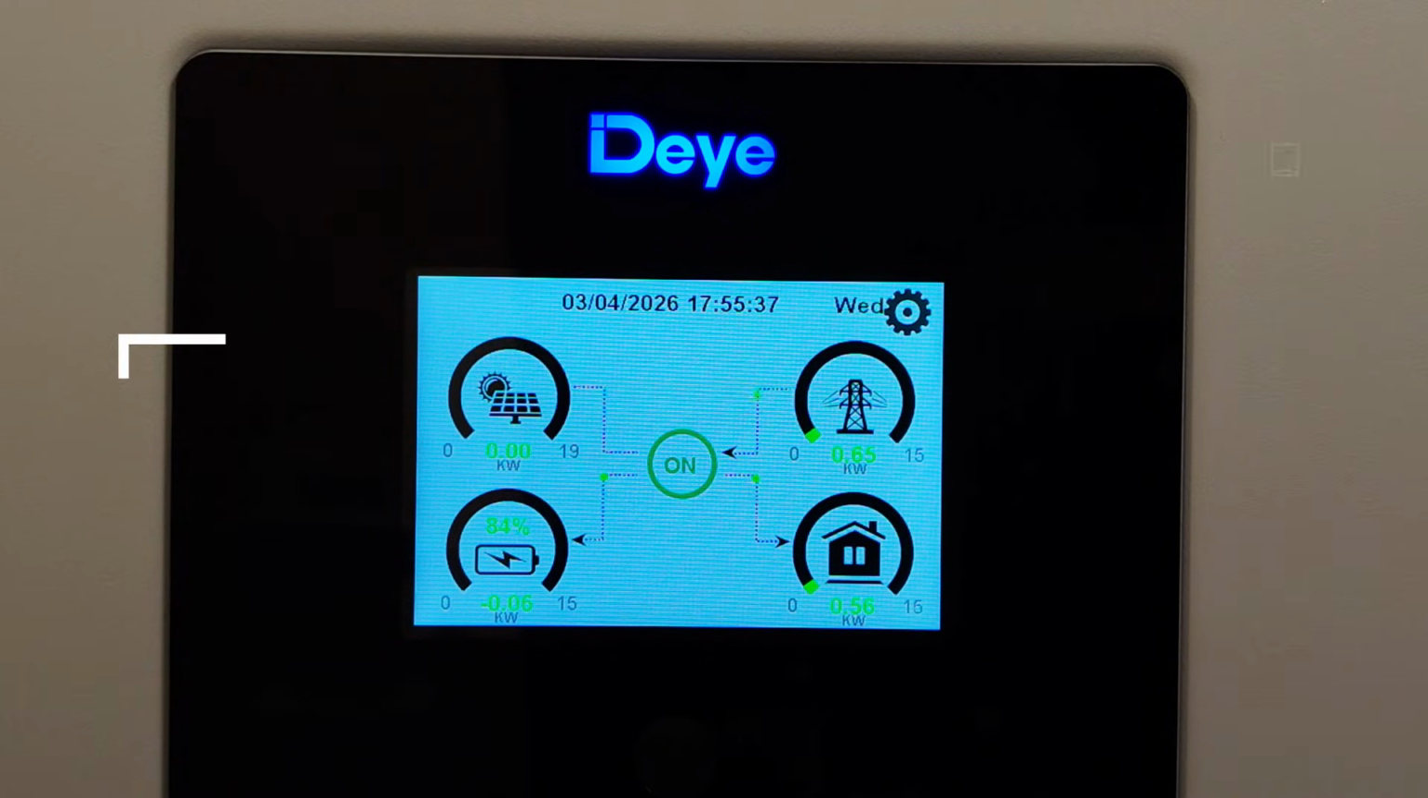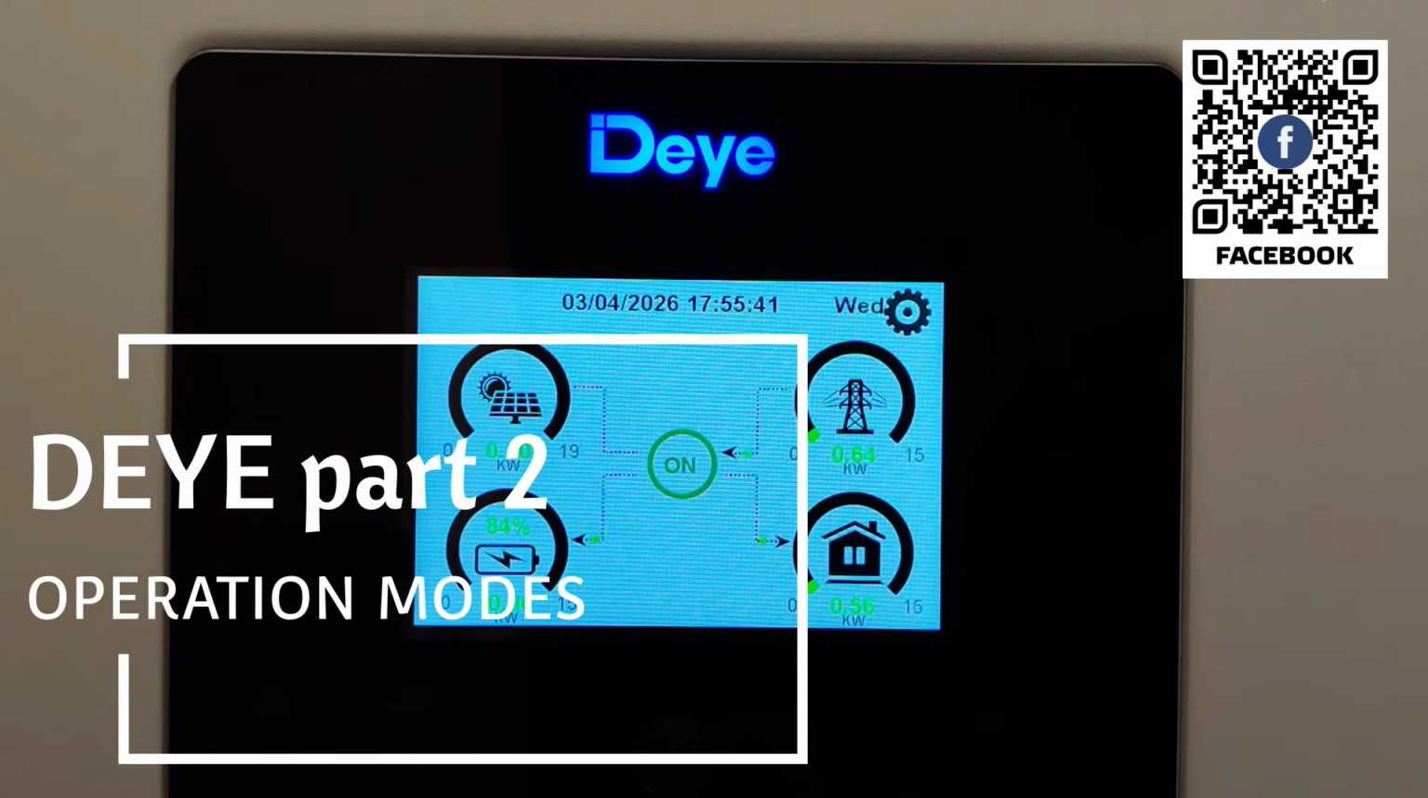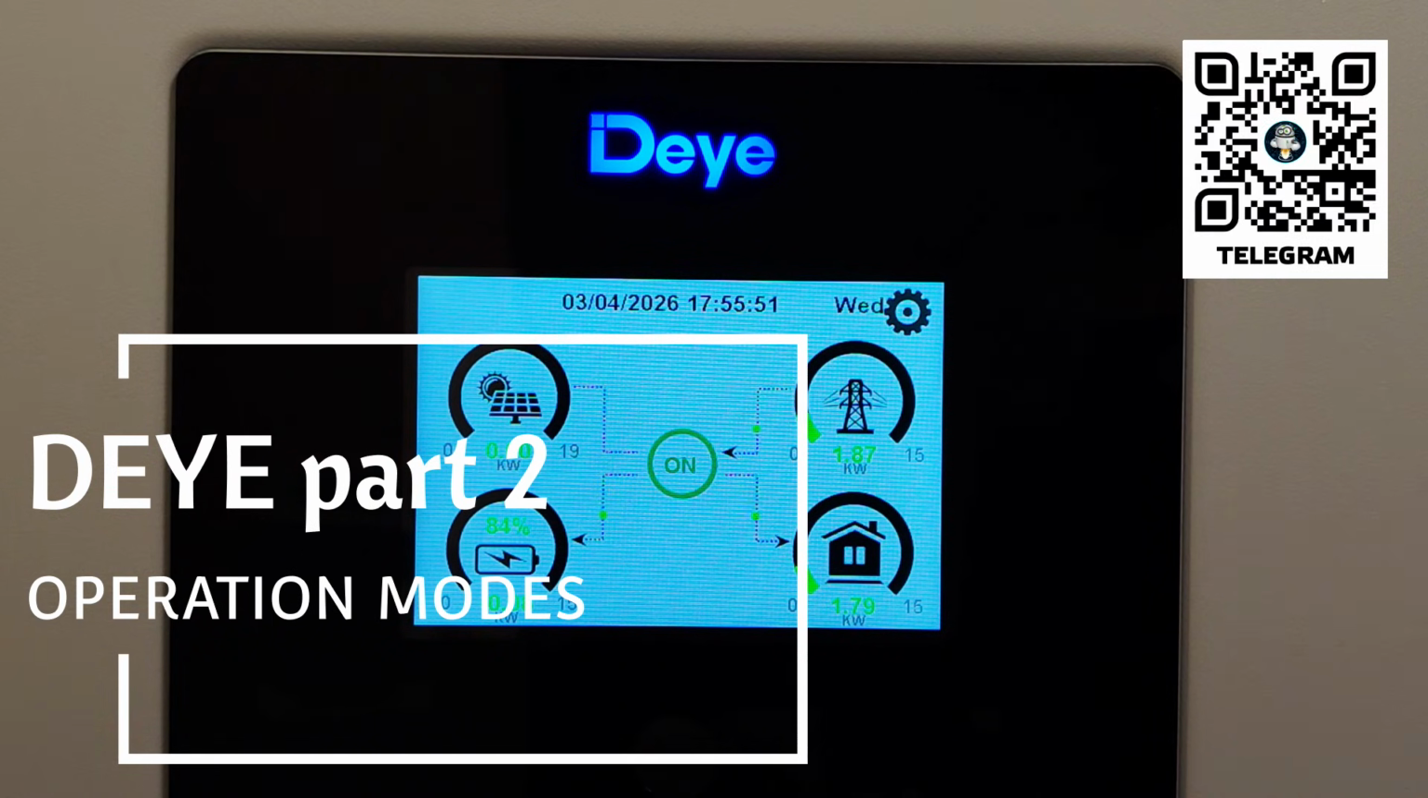Hello friends. As promised, in this video, I will continue my story about integrating the Deye inverter into Home Assistant. And together we will go through my second package where I describe the logic of operating modes, or more precisely energy profiles, which allow shifting electricity consumption from the city grid to periods with a lower tariff.